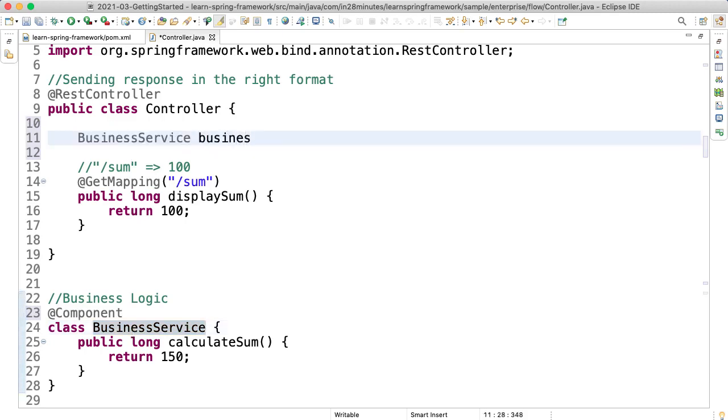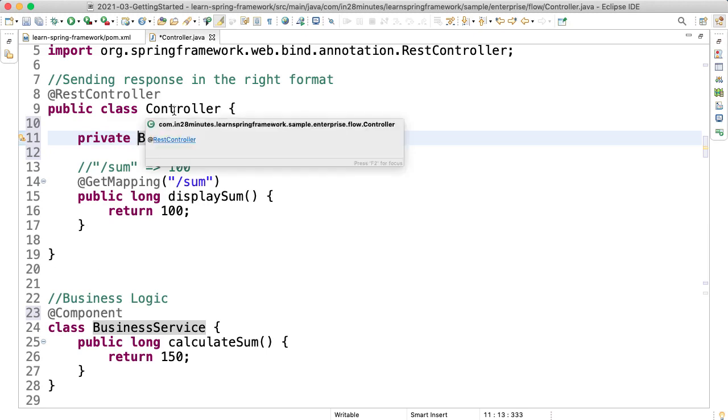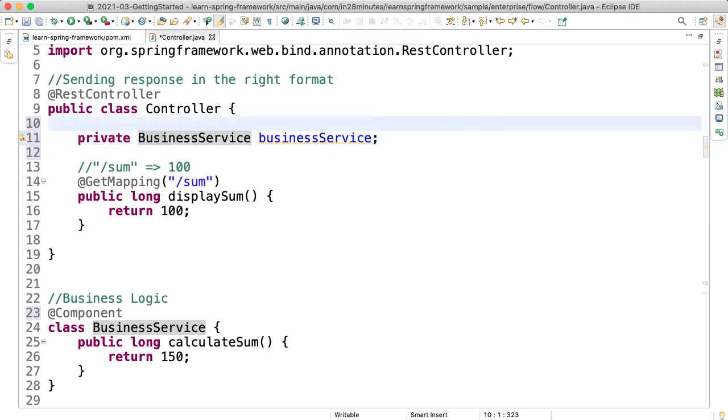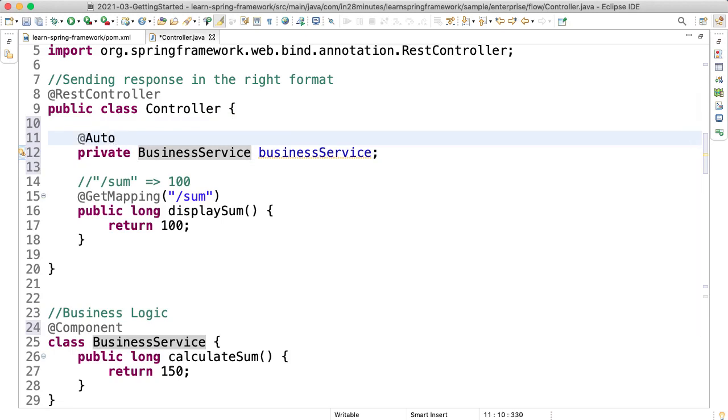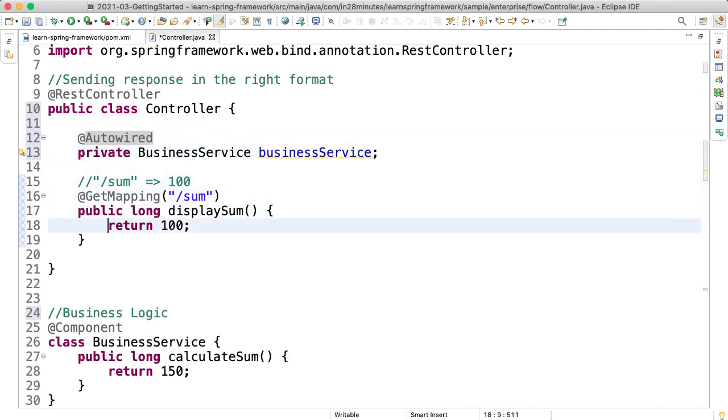So business service, let's make it private. Now I would want to make the business service available to your controller. How can I do that? Yep, you're right. You need to auto-wire it in. So let's do an @Autowired to auto-wire the business service in. And over here, instead of hard-coding this, now I can say return business service dot calculate sum. You can save this out.